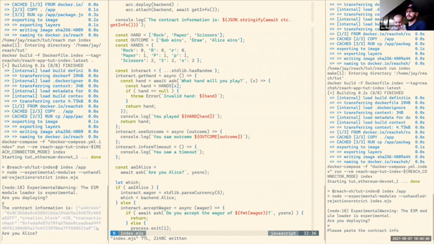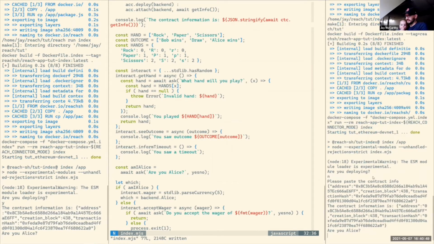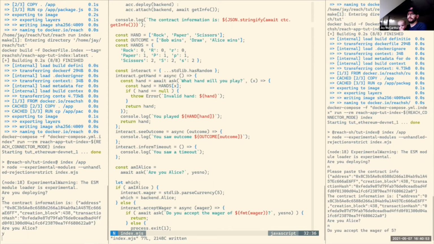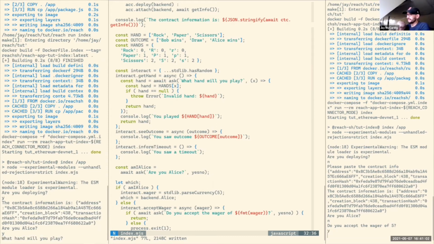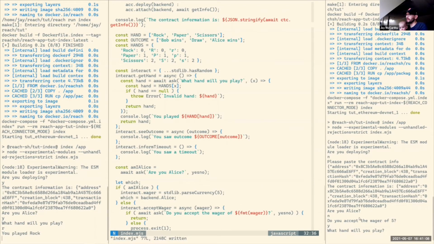So we'll come copy it and paste it in over here. Now, am I Alice? No, I'm not Alice. Over here, are you Alice? Yes, I am. Now it says, do you accept the wager of 5? It's not fun if we say no, so let's say yes. Now, what hand will I play? Let's play rock. You played rock. What hand will you play? Well, let's play rock over here.